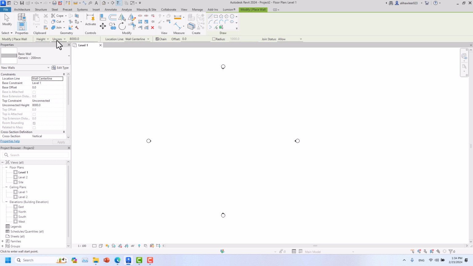And this is the constraint, which says, until which level do you want your wall to go? Actually, we have Level 1 and Level 2 and Unconnected. The Unconnected is by default 8 meters, or 8,000 millimeters. Okay, so when you change the units, this will change to 8 meters. And we have the location line, and we have chain and offset and radius and join status.